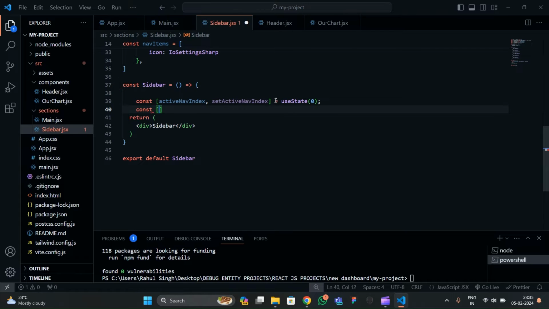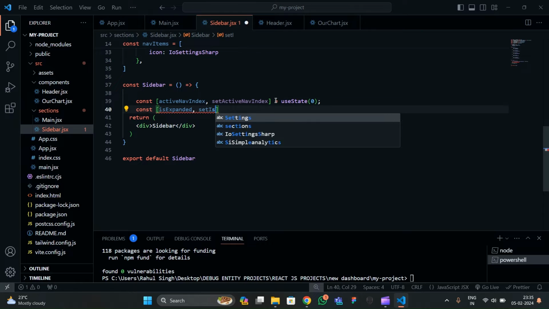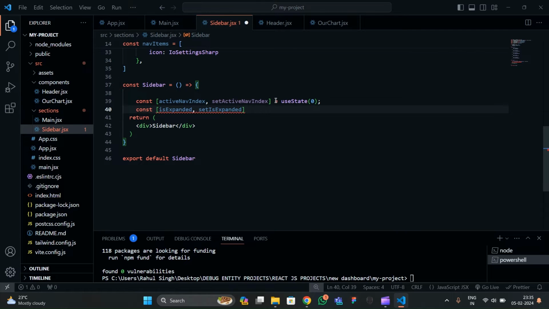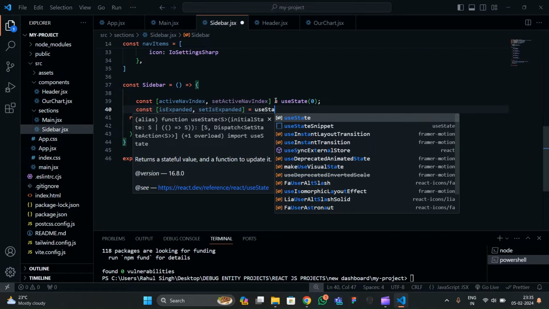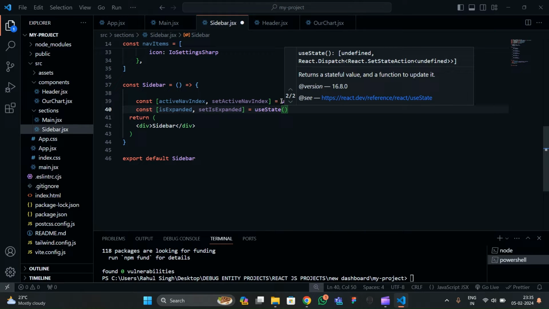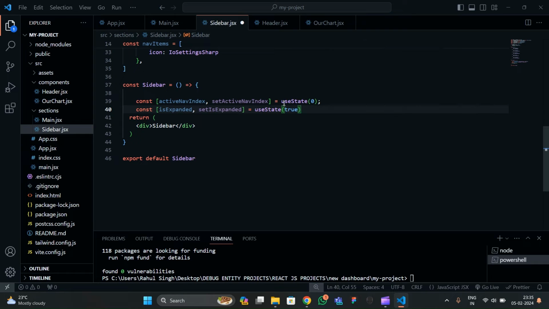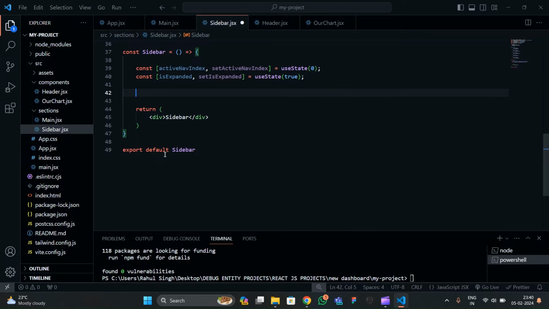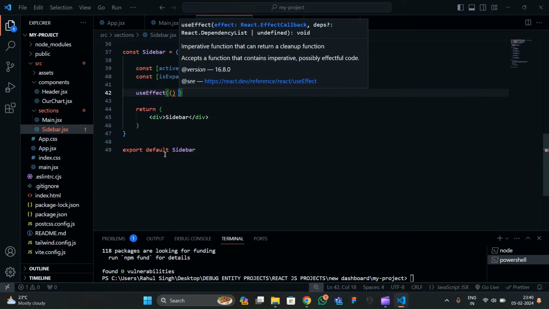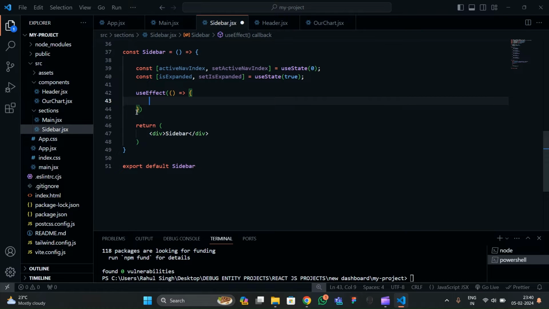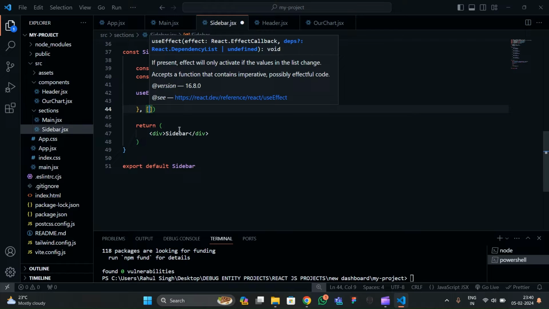Then again define a useState, and here we write isExpanded, setIsExpanded, and this is also a useState. This is for the sidebar shrinking effect. Here I will give true, so by default our value will be expanded. After that we have to write useEffect. Let's add some brackets here, open this, and after the useEffect callback we add an array like this.